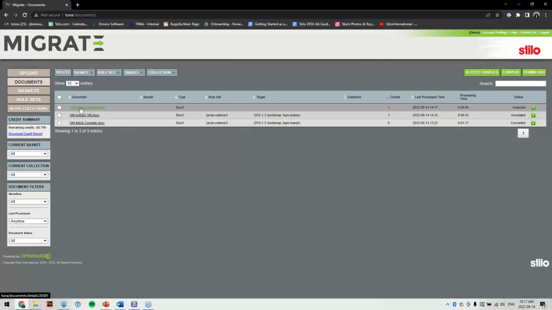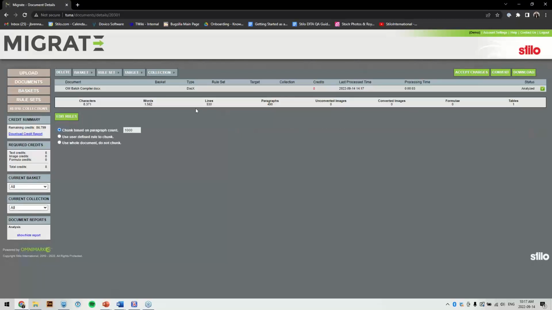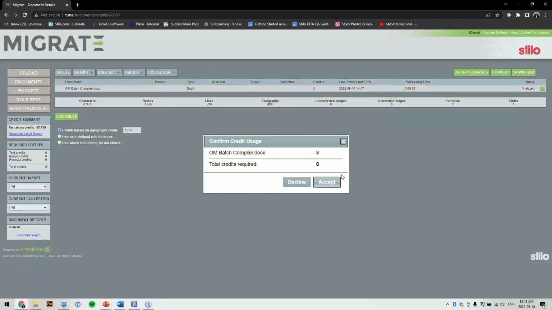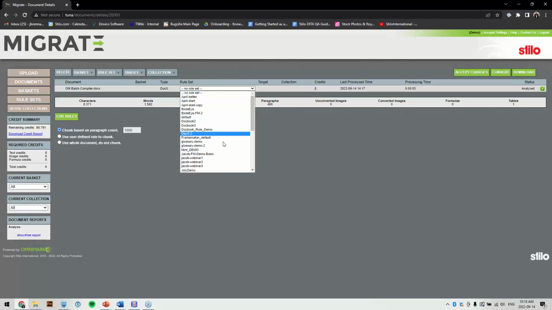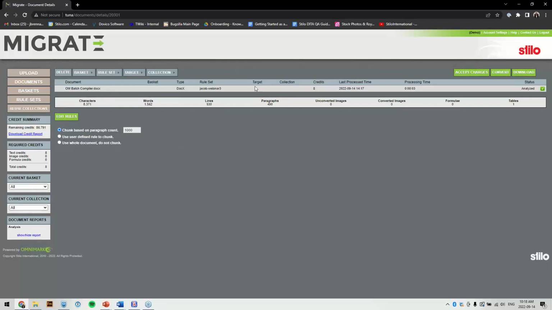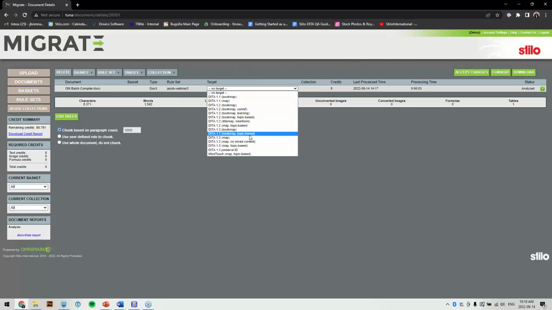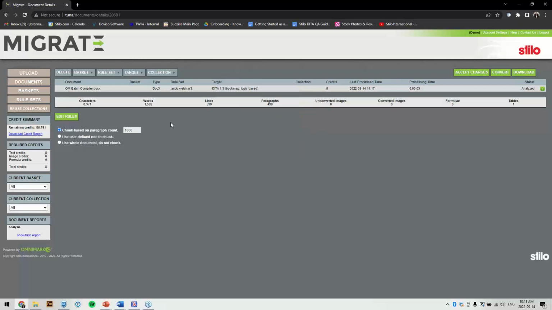calculating our credits. So if we just hit on the name again, we can see all of our info. And what I like to do is just accept the charges right away. As you can see, it's red right now, so you can click. Make sure that your credits, they'll ask again to make sure that you're sure about it. You can hit accept again, and now they're black. We will put the rule set that I had, which is just named after me, and then we will target it with a DITA 1.3 book map.